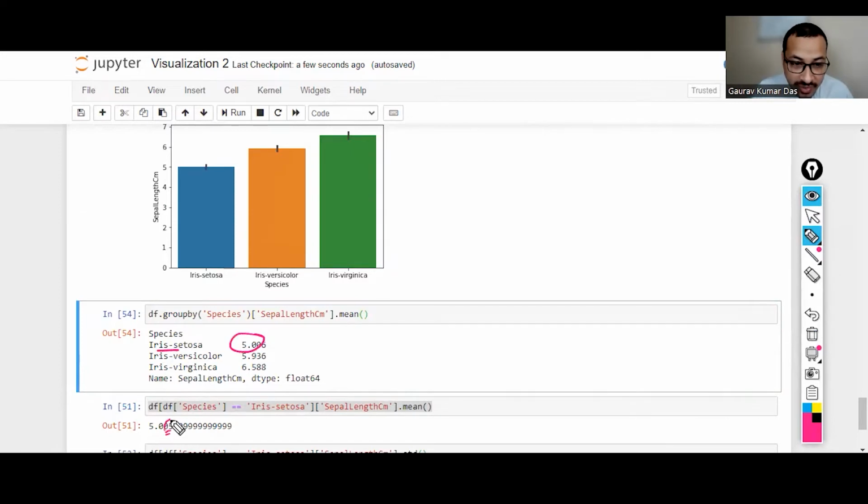If I round this off, this will become 5. Makes sense. Iris versicolor is 5.93, which is very close to 6. And this is 6.5, as I told you already. It lies between 6 and 7. So 6.6 or 6.5. Right? The same thing is being done here.